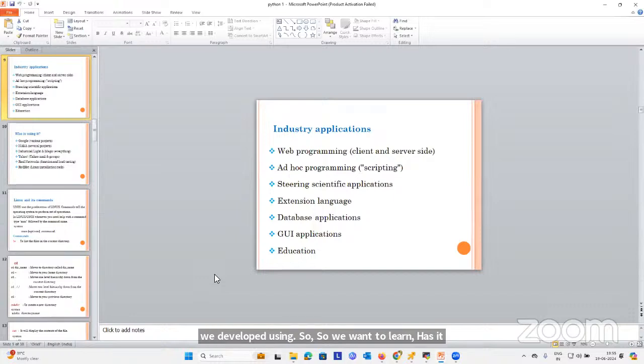Clear so far, everyone? How Python is used in industries? Chaitanya, Raviteja, Aditya. Yes, sir. Yes, sir. Vinay. Thank you.